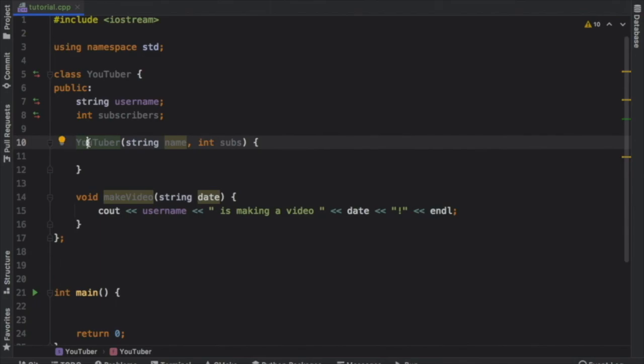Just by defining a class name inside your class, it's going to tell the program that it has to trigger all of the code that's inside here each time we create a new object. And of course, the best way to explain this is to show you an example.